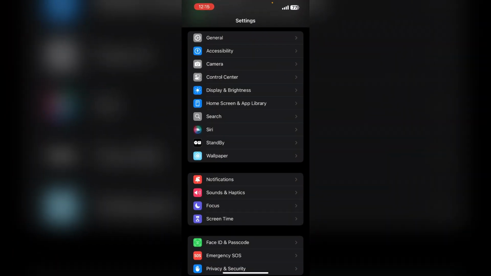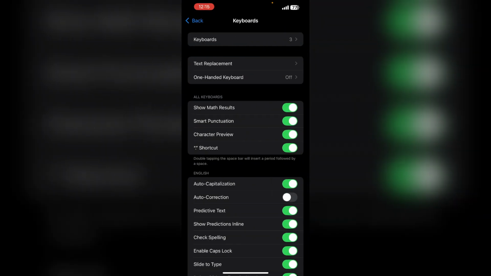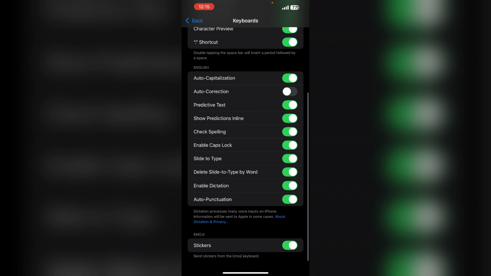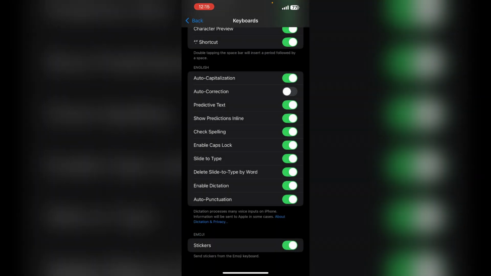1. Enable dictation. First, make sure you have enabled dictation for it to work. To check that, go to Settings, then General, and scroll down till you find Keyboard. Now again scroll down and make sure you have enabled dictation. If not, make sure to turn it on.